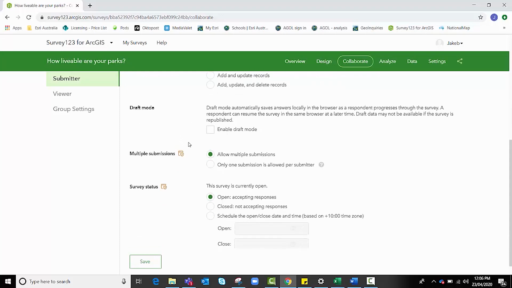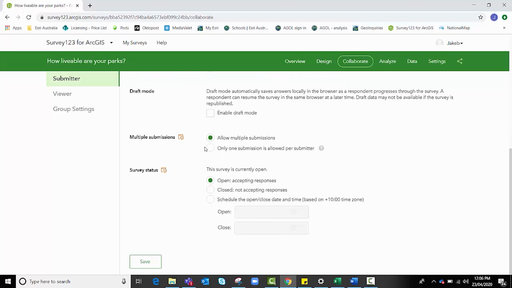You can enable a draft mode if you wish. You can set rules around how many submissions each user can submit this survey. So for instance, because you're logged onto your ArcGIS Online account, it can recognize individual users. I know that for something like a class survey, if you had sent students home with this particular survey to go and survey their own local parks, well, I don't want multiple submissions, so I'd only choose one on this one. But that's up to your end goals and what you're hoping to get from it.